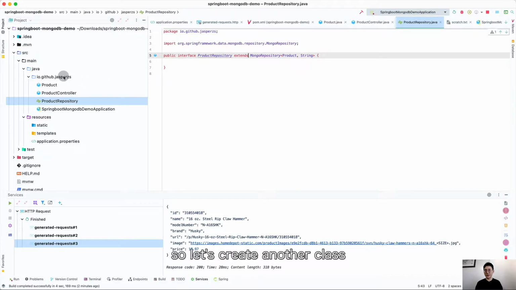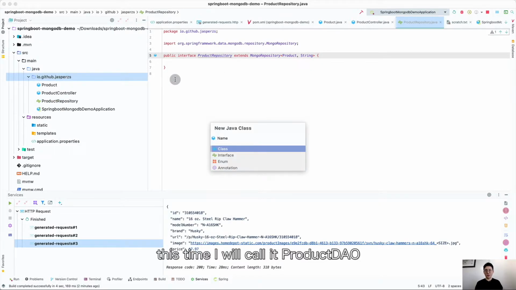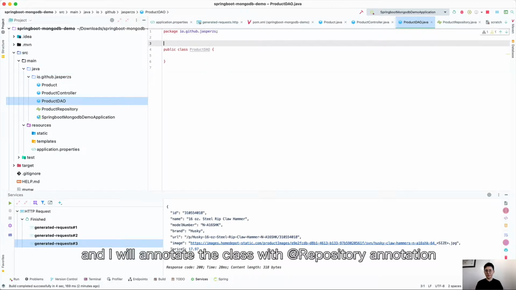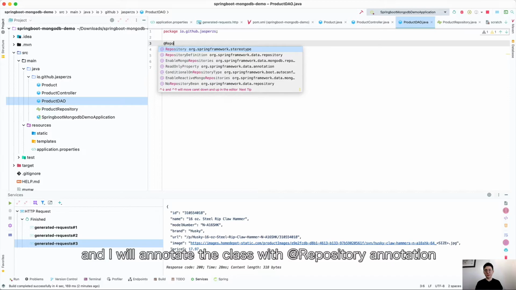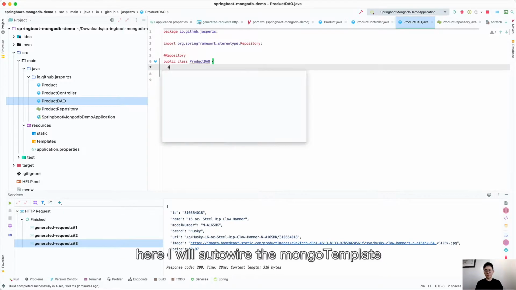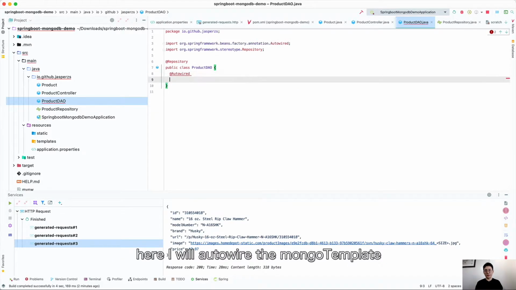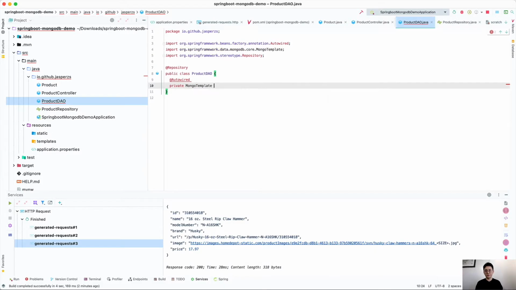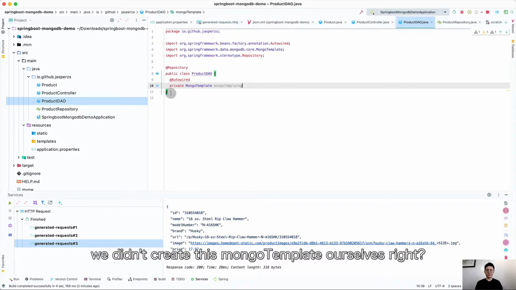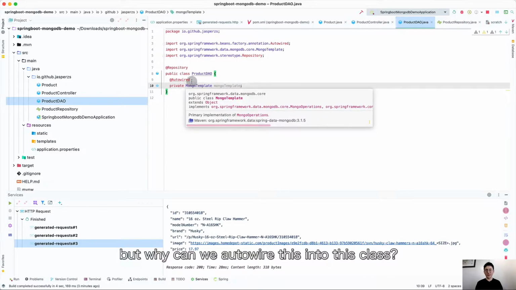So let's create another class. This time I will call it ProductDAO. And I will annotate the class with the @Repository annotation. Here, I will autowire the MongoTemplate. And you'll notice that we didn't create this MongoTemplate ourselves, right? But why can we autowire this into this class?